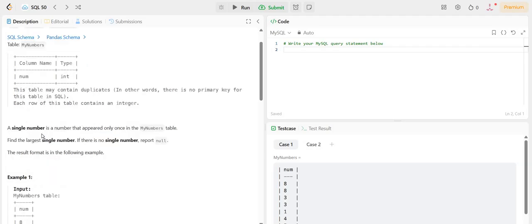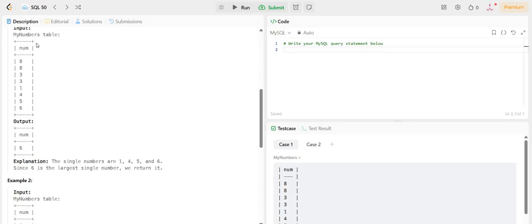So let us understand a single number. A single number is a number that has appeared only once in the MyNumbers table. We have to find the largest single number. If there is no single number, you have to report null. For example, in this MyNumbers table, you can see 8 is repeated 2 times, 3 is also repeated 2 times. The rest of the numbers are repeated 1 time. Among the numbers which don't have duplicate values, you have to return the highest number.